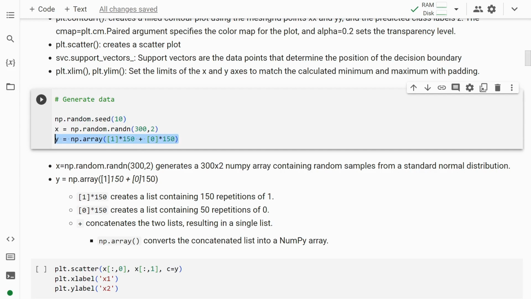And in this line of code, we are generating labels for the dataset Y. We are creating a NumPy array where the first 150 elements are labeled as 1 and the next 150 elements are labeled as 0. This setup results in a binary classification problem with two classes, where 1 and 0 represent the two classes. The dataset that we will get from this code can be used for various machine learning tasks such as classification or clustering.